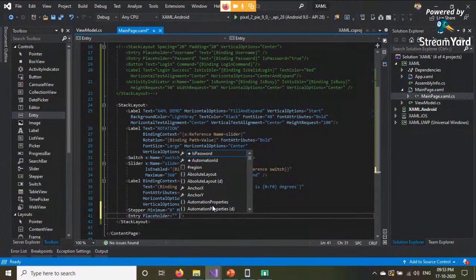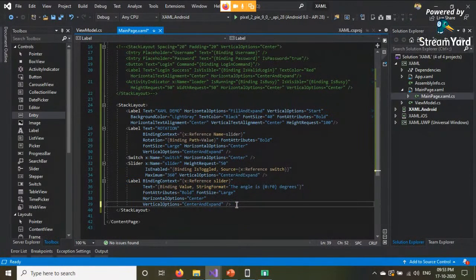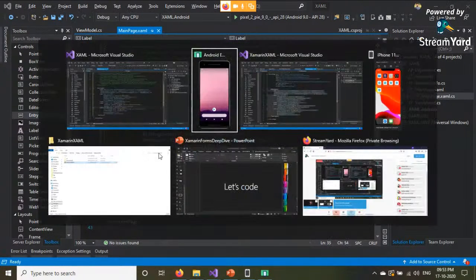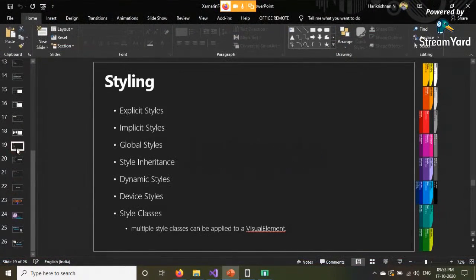So it will show what are the frequently used properties of that particular control, and you can start using that. One cool thing is the password property: it will hide the text as you type it in. So these are the features. Fine. So the next one which we had mentioned in our slide is the stylings.